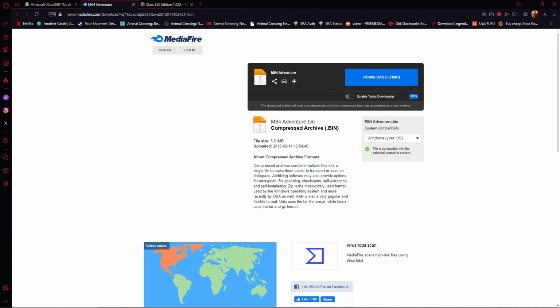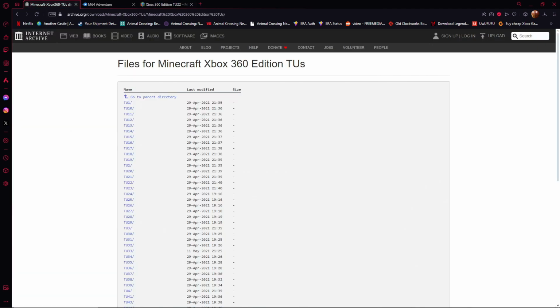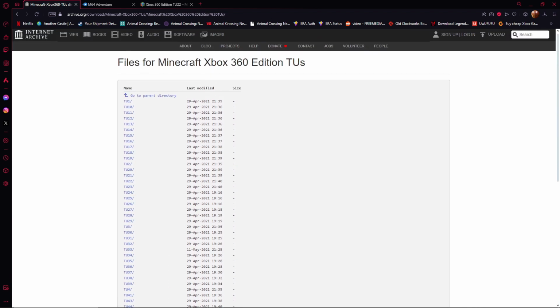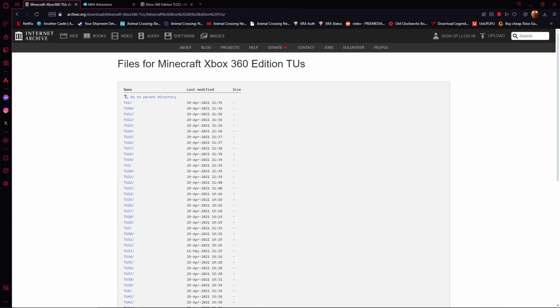In my case, this was released in 2015 around February, so I looked on the wiki and found this TU update, TU22, that has a close release date to that. So you're just gonna click the link in the description that I'm gonna leave for the Internet Archive that has all the TU updates, and you're gonna find whatever TU update for the specific world of the map you wanna play. And you're gonna download it.